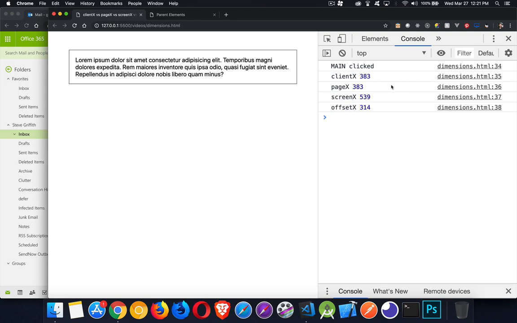So what's the difference with client and page X? Those are the two that are the same. Well, when you have content that exceeds the width or that exceeds the height of the page, that's when you're going to see a difference between client X and page X. Page X is going to measure from the beginning of the page, so from the left edge or from the top edge of the page itself. So measuring down from there, and if the page scrolls, it's still measuring from the top here.